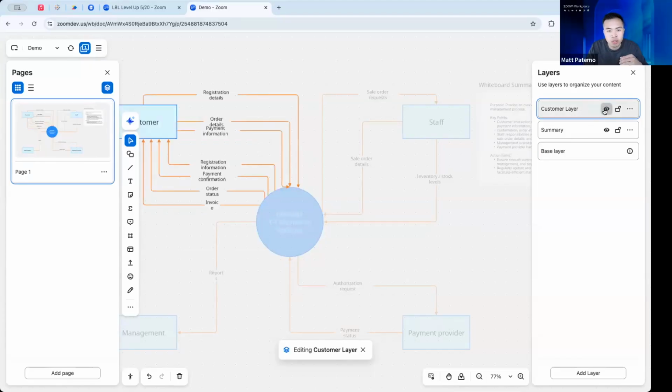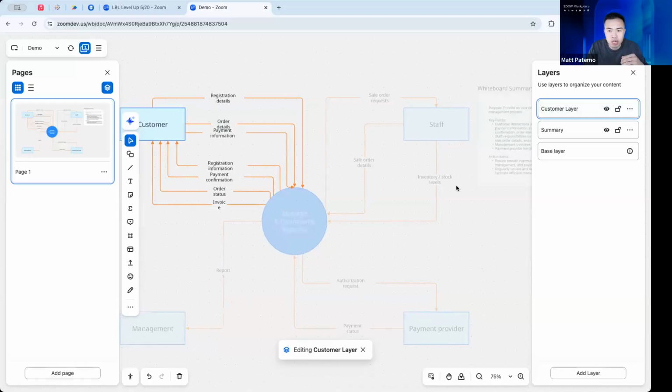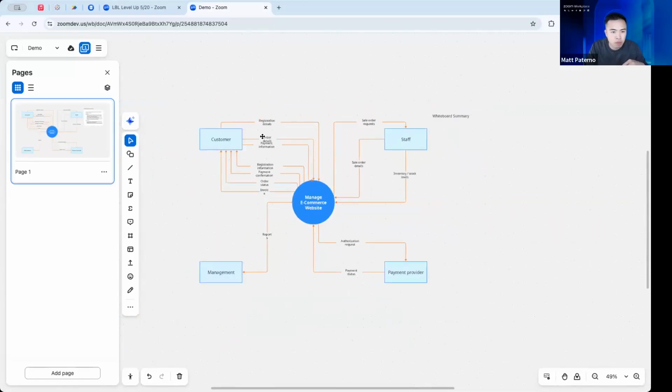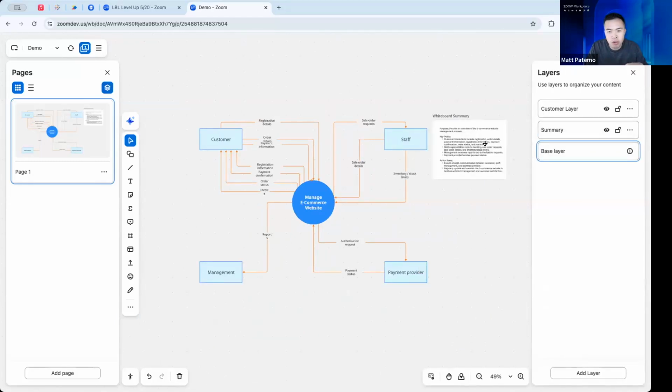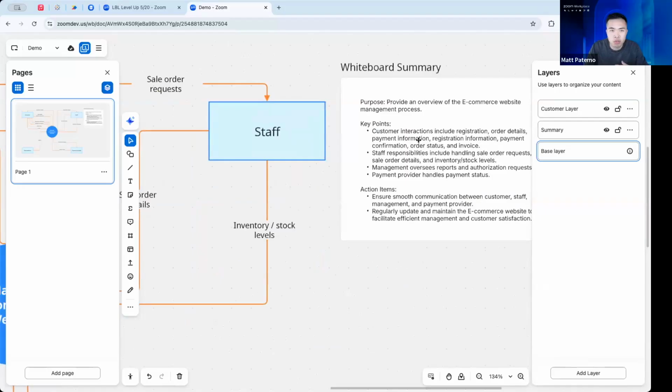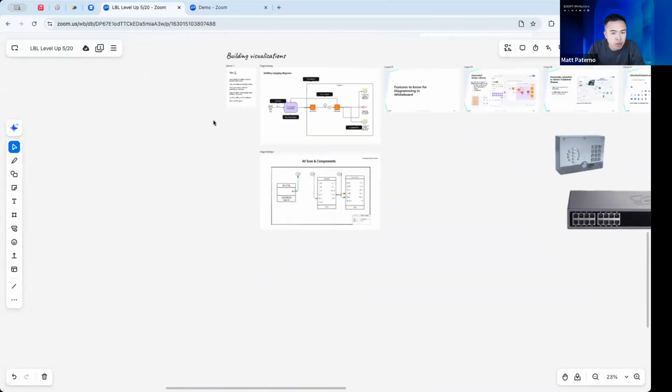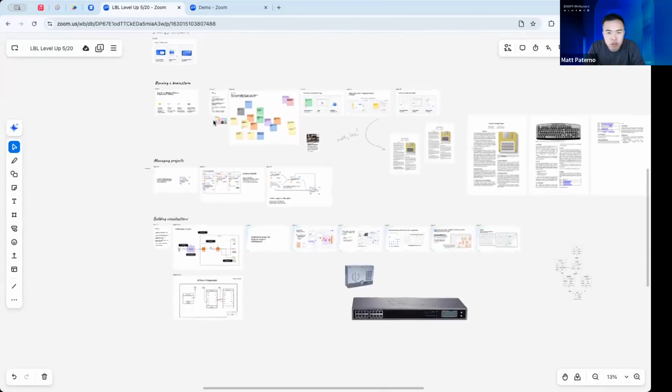And so if you're talking through, for example, I want to hide the summary here and talk through my diagram, but you also had a summary right over here to the side that you can reveal when you want to show everything at once. And it's a great way for you to layer things on top of each other. So I think that was my last slide. And yeah, so that's my quick overview of Whiteboard.